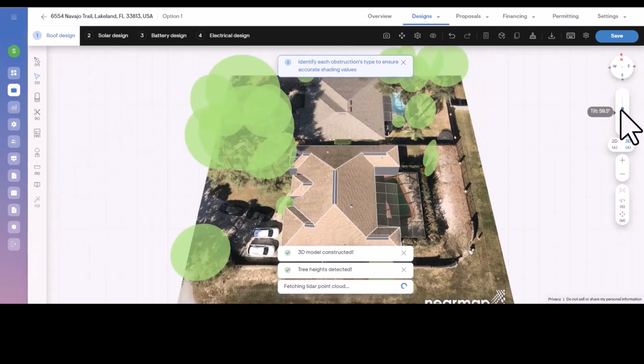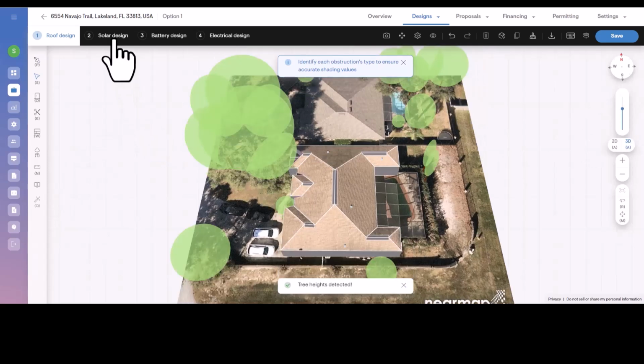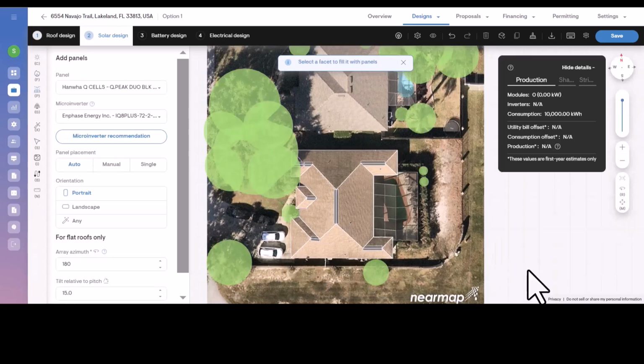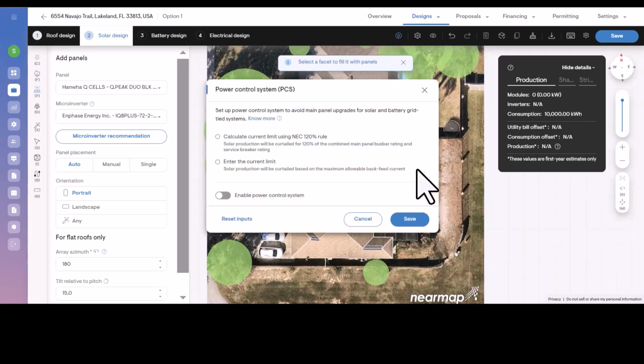Once our 3D model is ready, we can head into our Solar Design tab. All right, so before we can start placing panels on the roof, we'll need to go ahead and consult the Power Control Systems menu. SolarGraph has introduced a new icon for Power Control Systems on screen. Once you click that, we will be able to input the MSP's current limit using the NEC 120% rule, or to enter in the current limit. So we're going to go with using the NEC 120% rule.